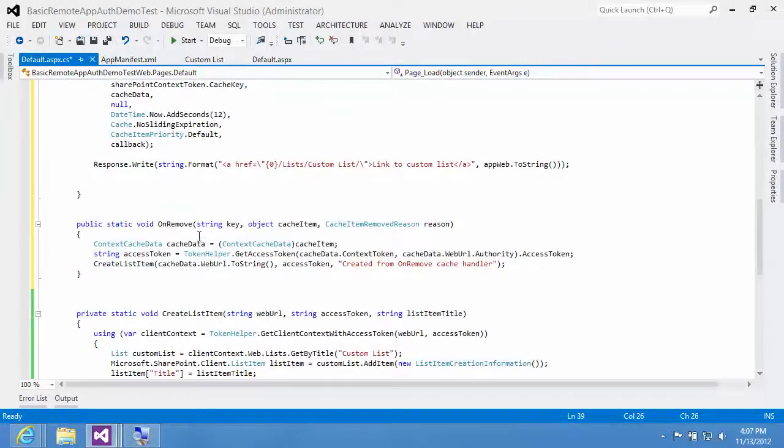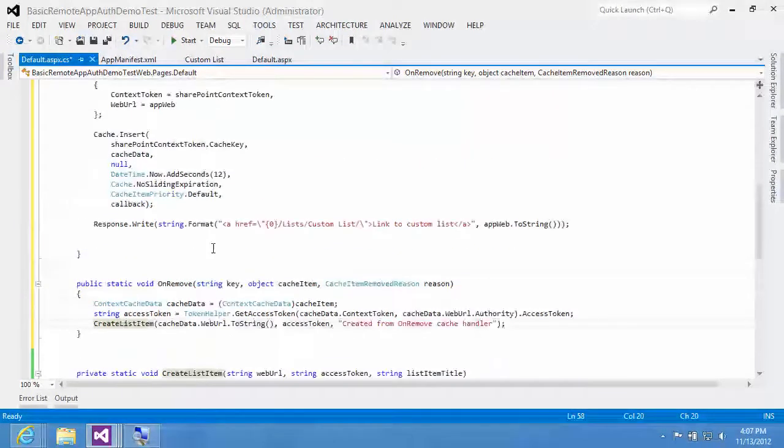On remove is going to pull the cache data out, pull the context token out of that cache data, and create an access token. And then it's going to call create list item with that access token. So I'm going to hit F5. It's going to deploy this thing. What you're actually going to see is that same page that's going to have that create list item link on it.